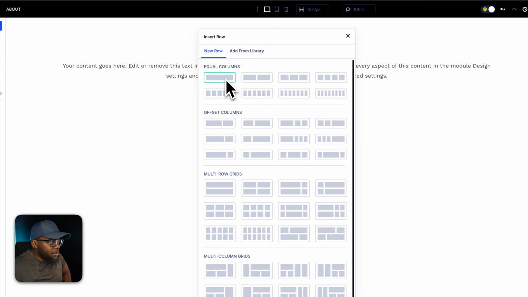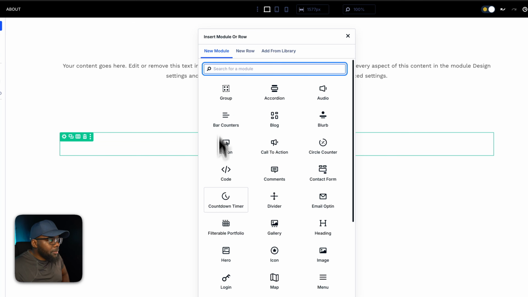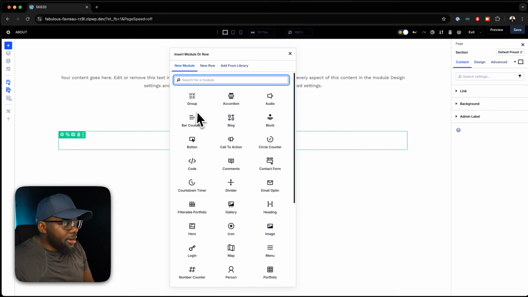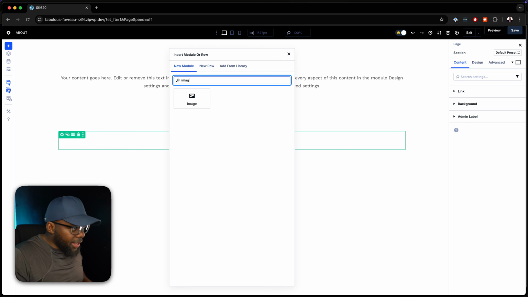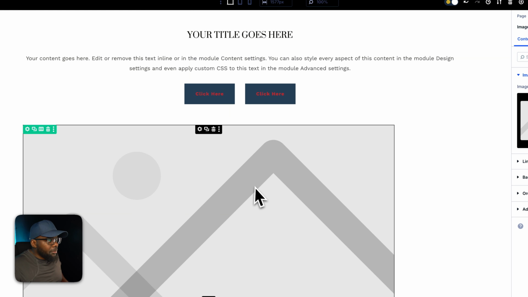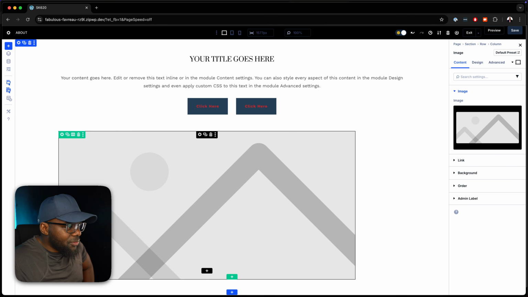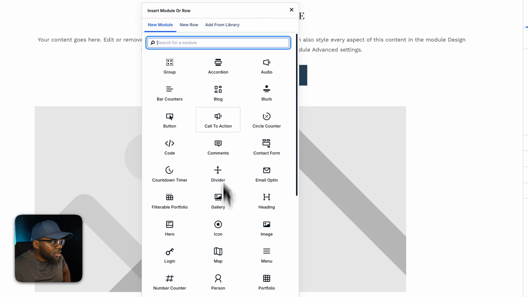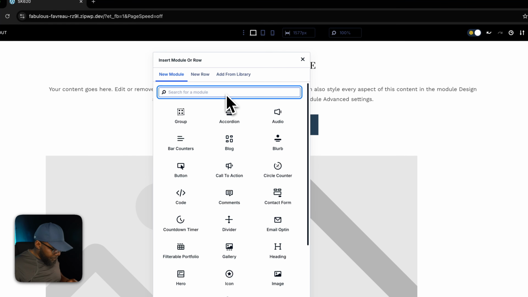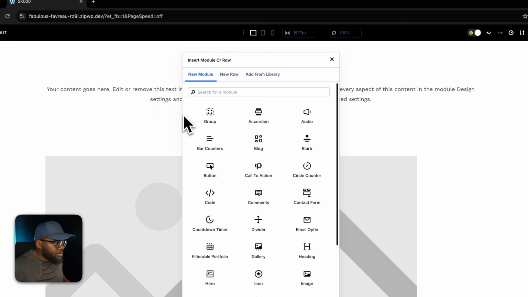Let's add an image. So we're going to go to a single column. So what we're going to do in here is, first of all, add an image. But what we want to do is add a sort of design to this. So to achieve that, we're going to add another module here. So this is going to be, in fact, let's add a group.